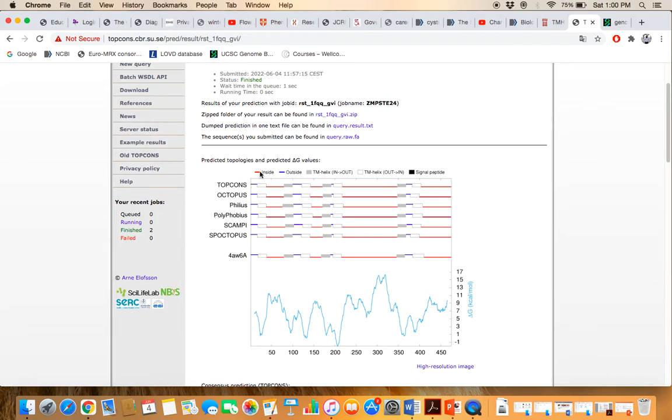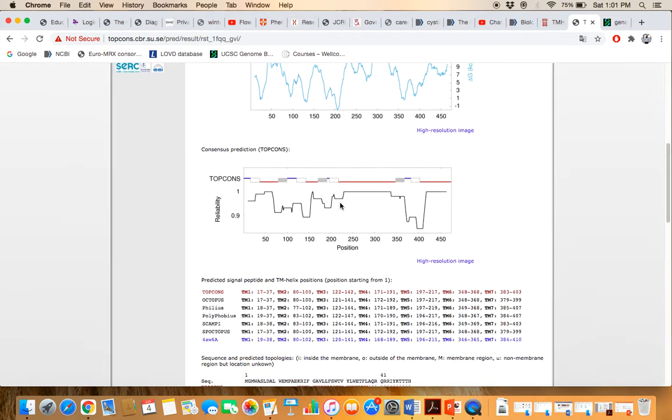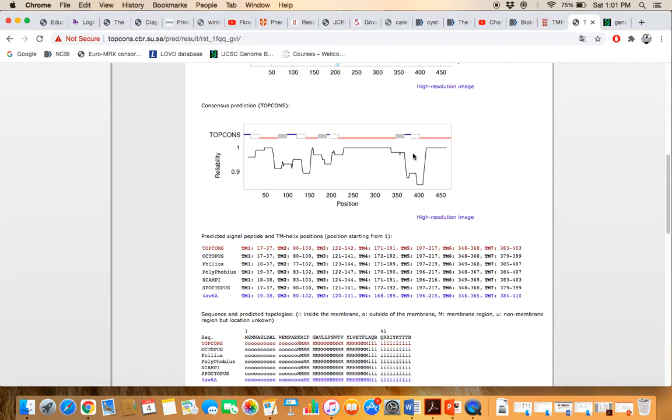So this red line indicates inside, meaning the cytoplasmic side of the protein. Blue indicates outside, meaning the extracellular side of the protein. This gray indicates the transmembrane helices from in to out, it means from cytoplasm to extracellular. Unfilled box indicates the transmembrane from out to in, and the solid black color indicates the signal peptide. So just scroll down and come to the exact prediction predicted by TOPCONS.